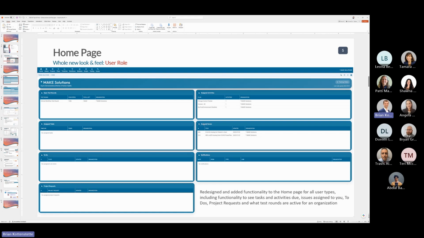You can know it's a hyperlink because it has that little hand next to it. When you do that, it allows you to go in there and see a larger list. So now you can navigate and work directly from this homepage without having to go through all those individual icons at the top and try to figure out what you have assigned to you.